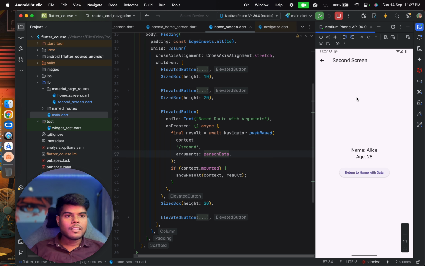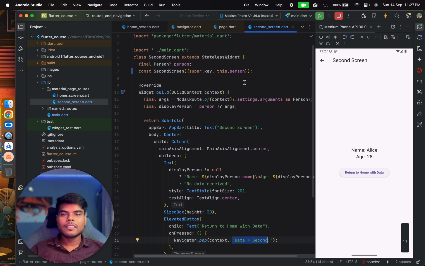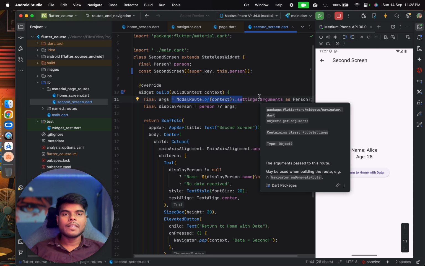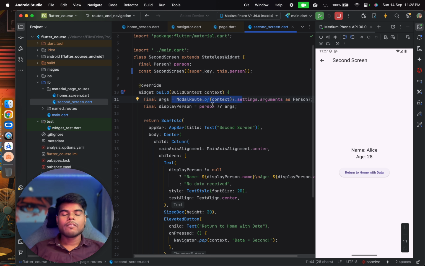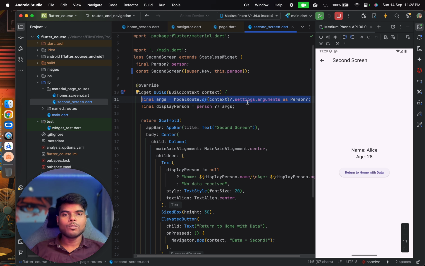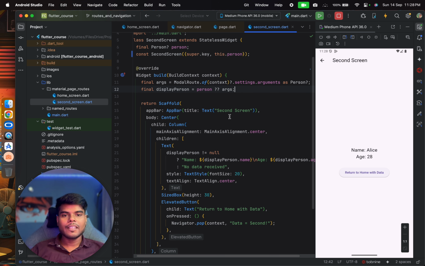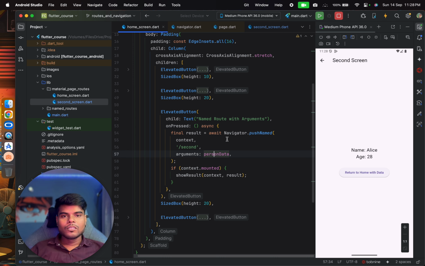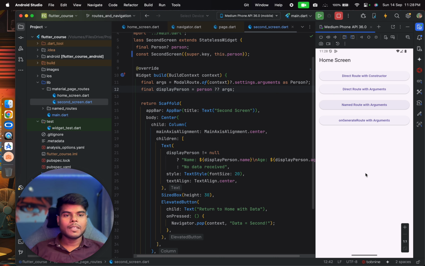Let's click this button. Then simply receiving data on the other screen is the same whether we pass via material page route settings arguments or with the push named arguments, we will receive data in this format only. So it will remain the same in both cases. On this screen things are the same as in the previous examples because this screen is the same. So when we click this button, it will return the same data again.